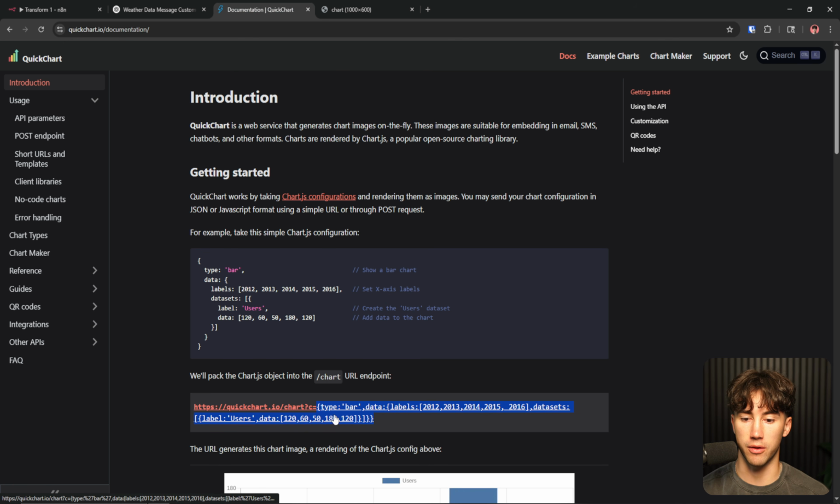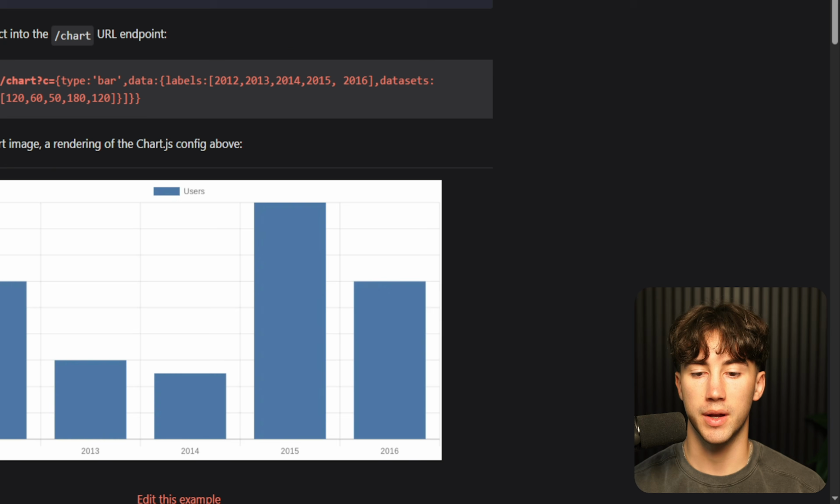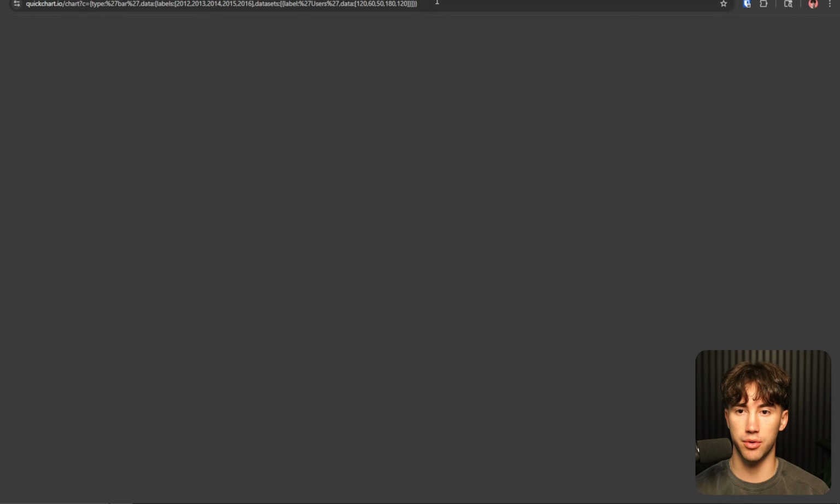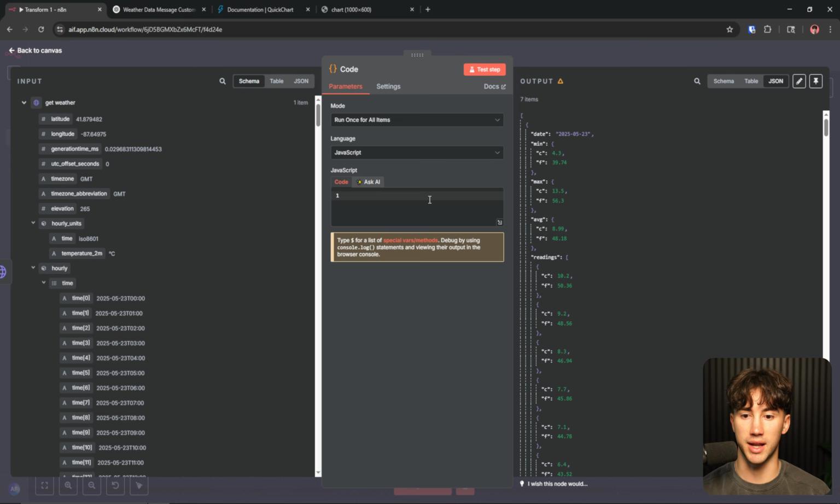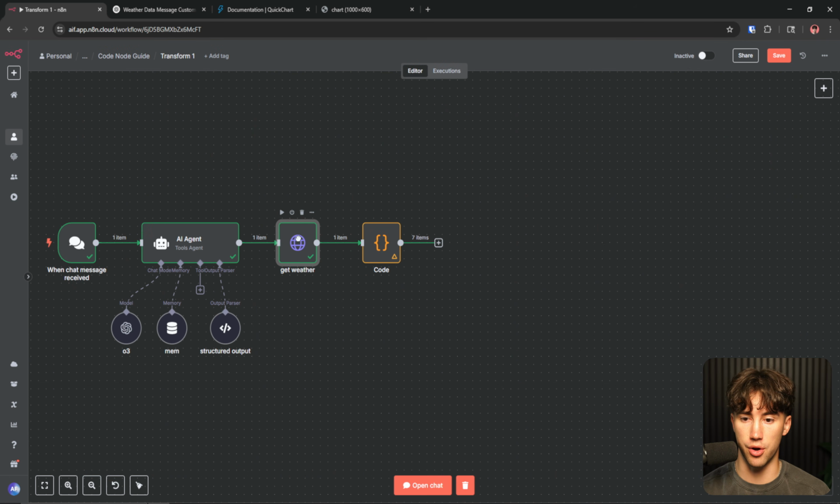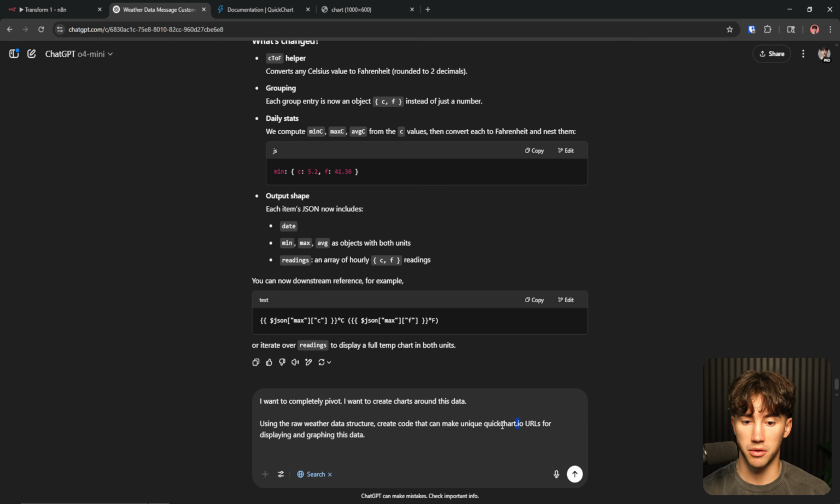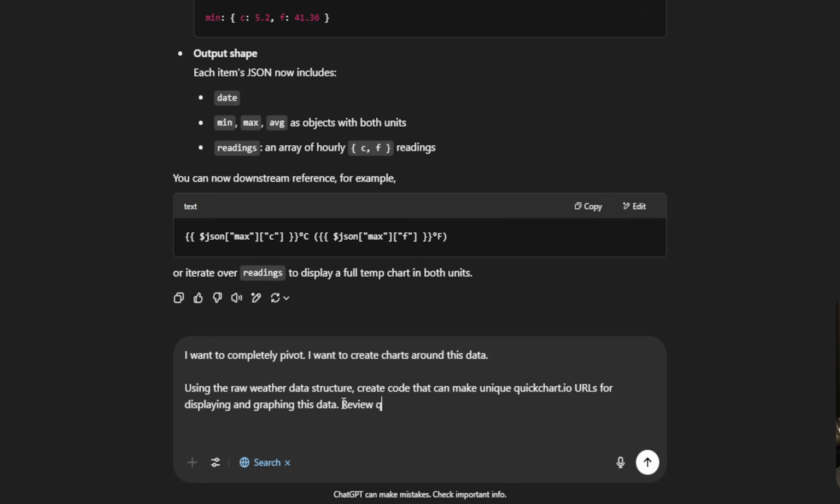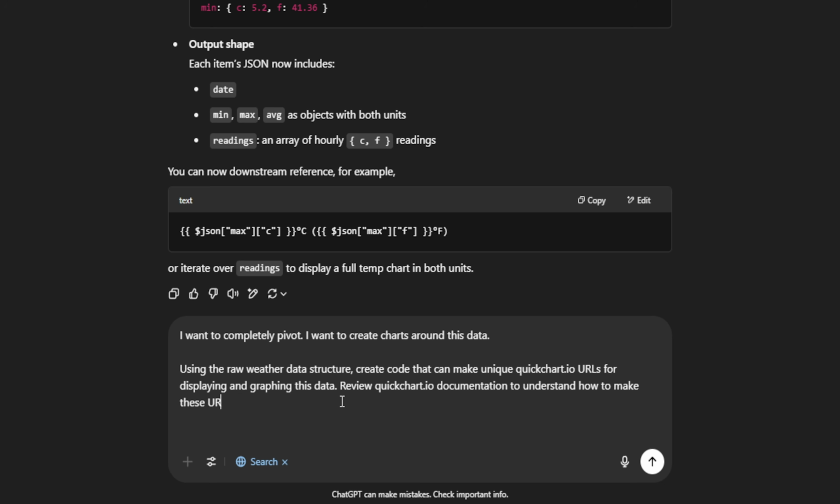This is the graph right here. So we can create a code node that knows how to create these URLs and then return us graphs. So that's beautiful. We'll be able to click this URL and download a graph of the weather data coming in from our previous get weather node. And we can use this data, which is hard to read as humans, turn it into a graph, all with a code node. So that's what I'm using, those unique quickchart.io URLs for displaying and graphing this data. I can say review quickchart.io documentation to understand how to make these URLs.